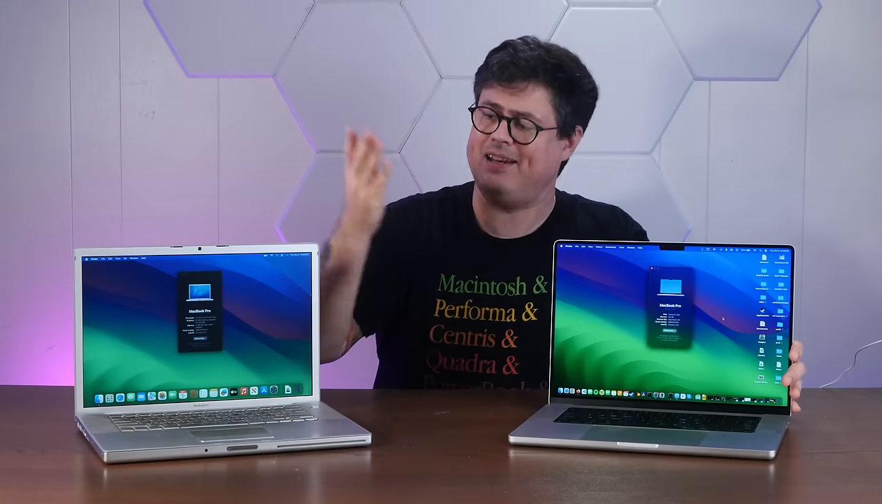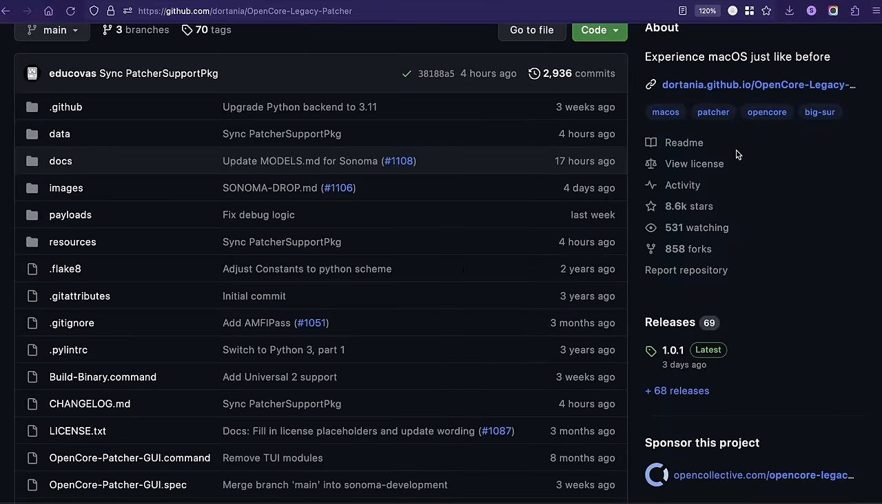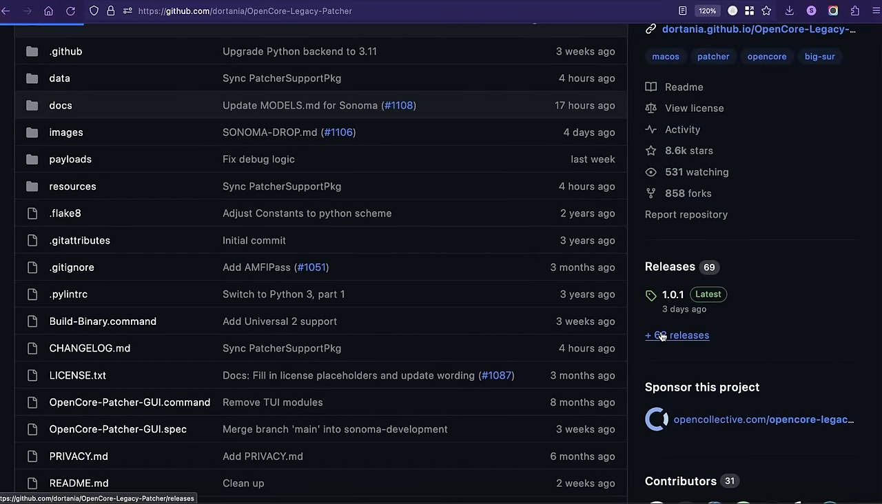So, what is this dark magic allowing me to natively run the latest macOS 14 Sonoma on both a modern Apple Silicon MacBook Pro and its great-great-grandpa? Well, it's actually not very dark at all. In fact, it's open. OpenCore Legacy, which has just released their 1.0 and now 1.01 version.